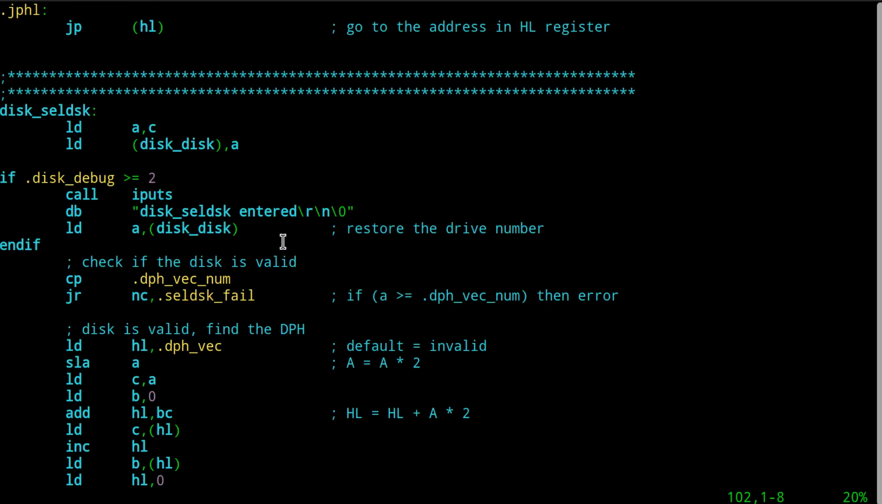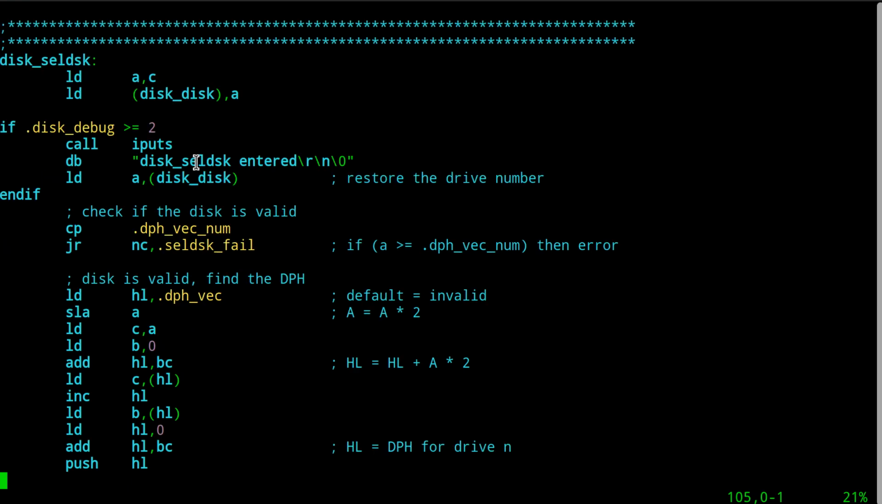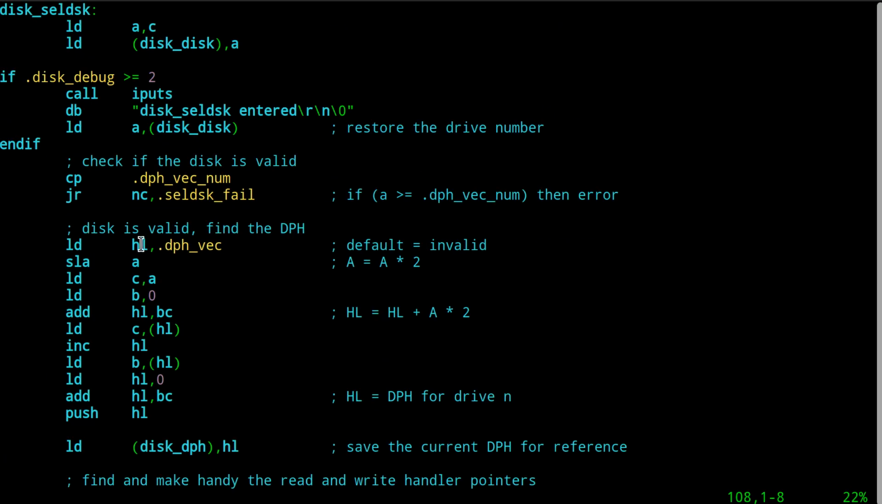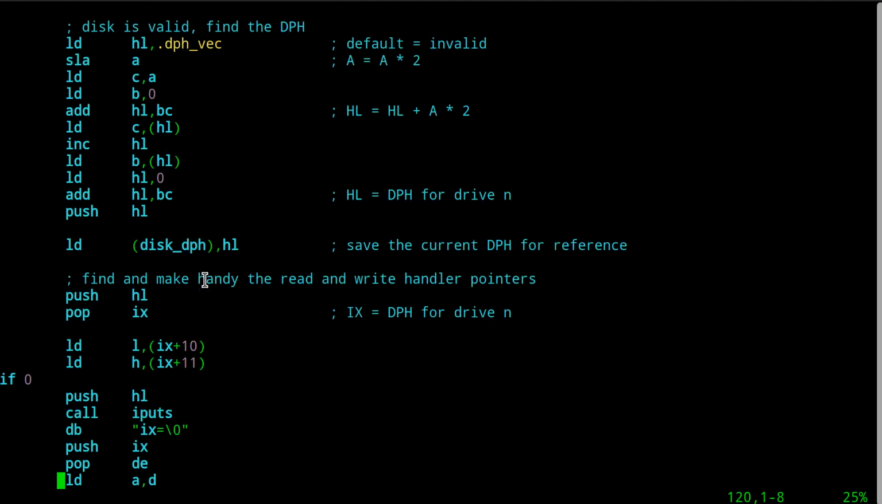The select disk routine is very different than it used to be. The way we should probably look at it is the data structures that are used up here, before we talk about the new select disk routine.